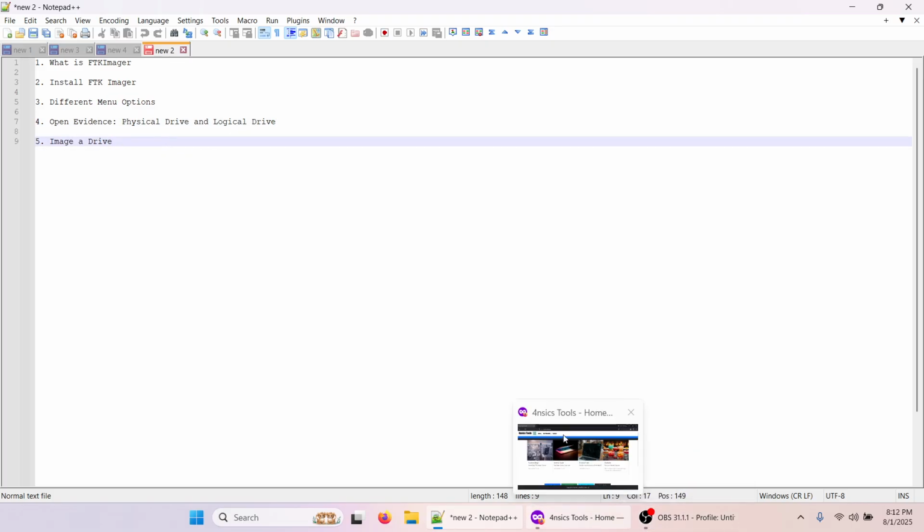So start off with what is FTK Imager? It's a free forensic tool used for creating forensic images, previewing data, and hashing files. I mentioned previewing data and hashing files. I'll talk about these two probably in one of my later videos.